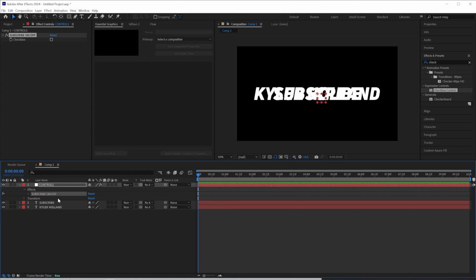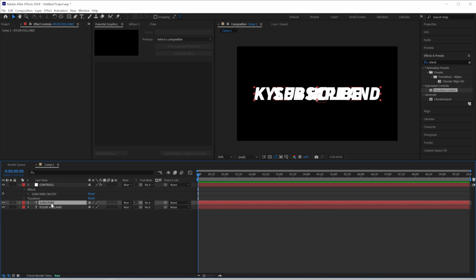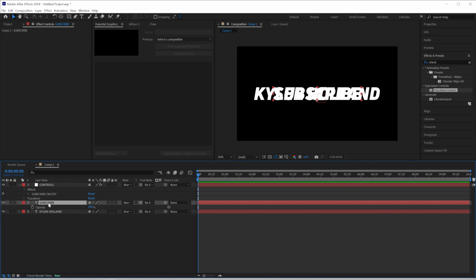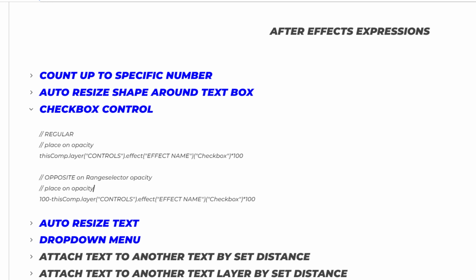on/off. So subscribe is going to be our main one. So think of this as our regular, right? And Kyler Holland will be the opposite one. So let's click T to bring up the opacity. You'll see under checkbox control, we have a regular and an opposite. Basically, this means they do the opposite. So the opposite works as in if you have the box checked, it will actually not show up.